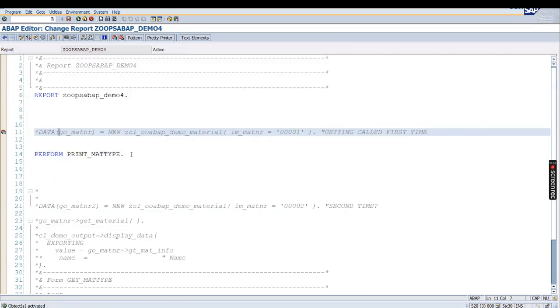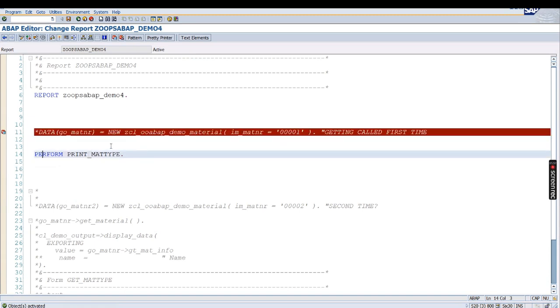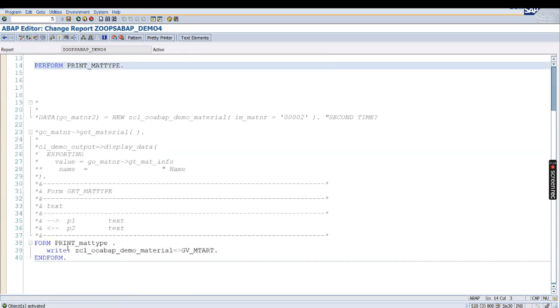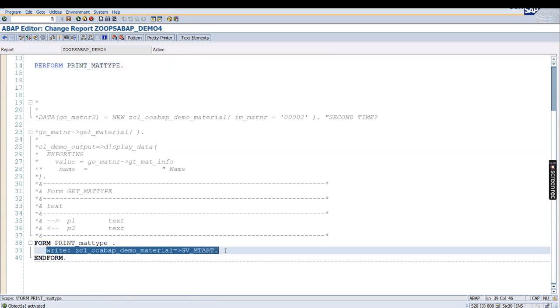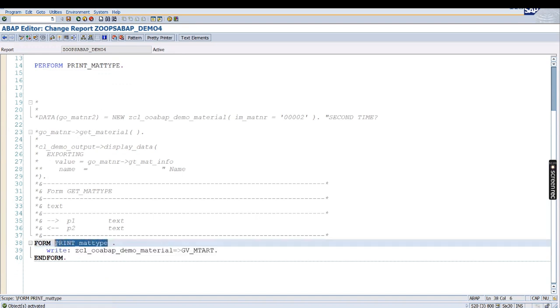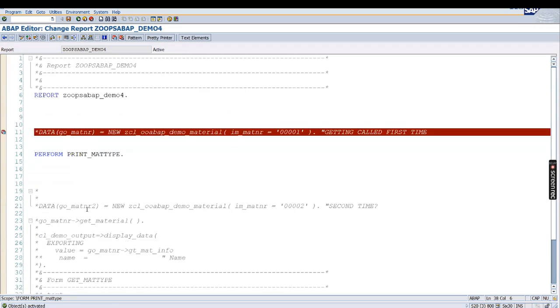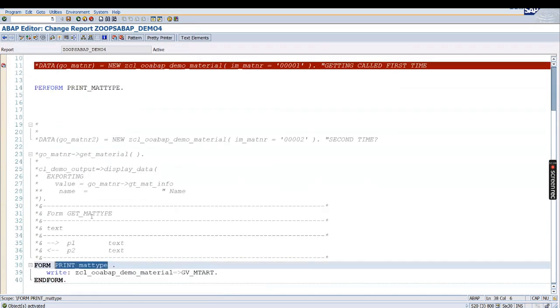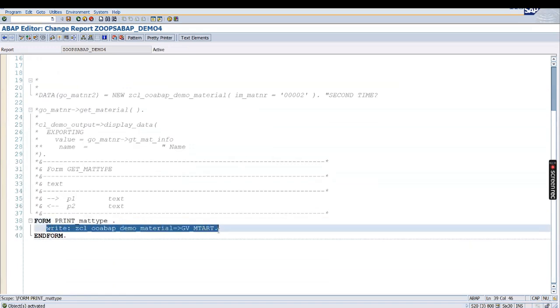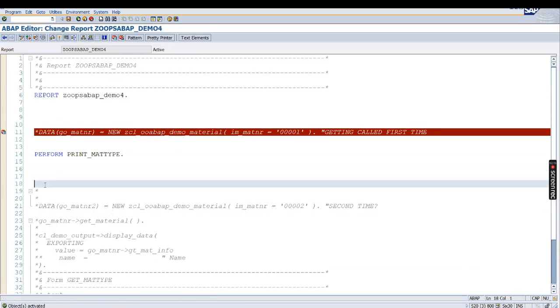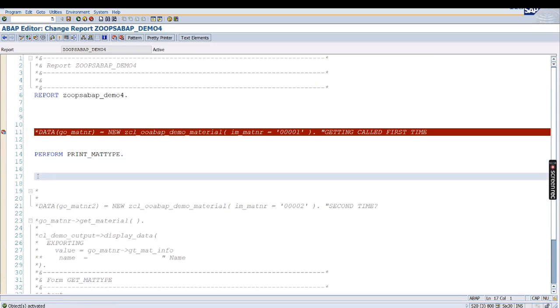I'm going to comment this. So how will the control flow? Your start-of-selection event will be loaded, but this particular statement is inside the subroutine, not inside the main program.